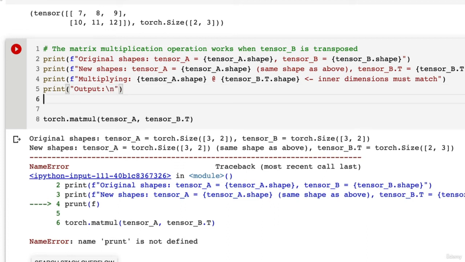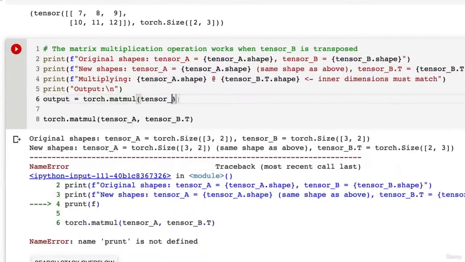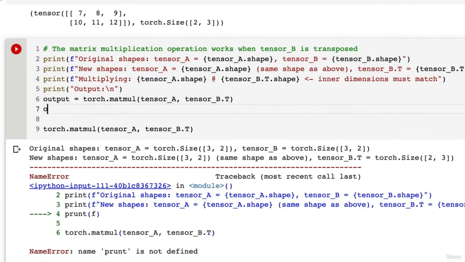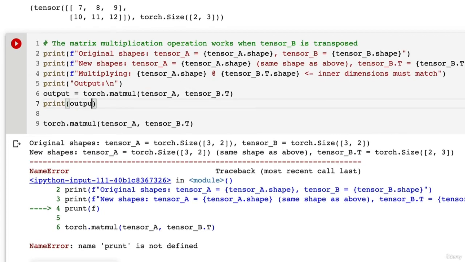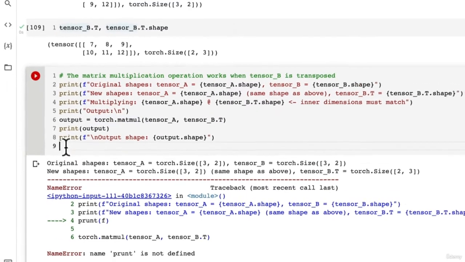Output, we'll put that on a new line. The output is going to equal torch dot, well, our output's already here, but we're going to rewrite it for a little bit of practice. Tensor A, tensor B dot T. And then we can go print output, and then finally print, let's get it on a new line as well, the output shape. A fair bit going on here, but we're going to step through it, and it's going to help us understand a little bit about what's going on. That's the data visualizer's motto.